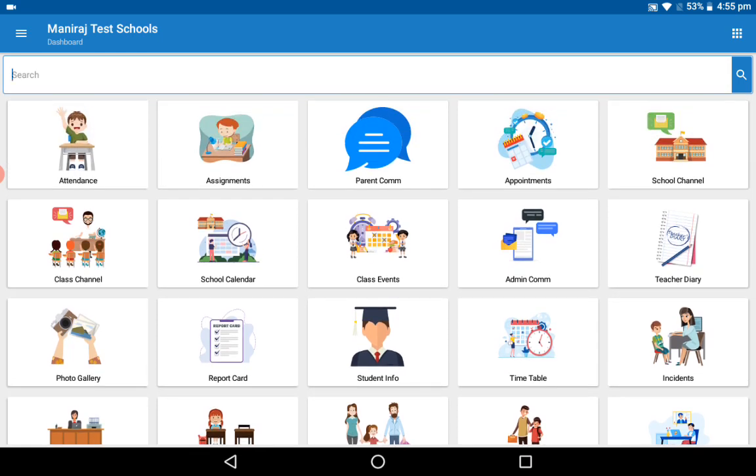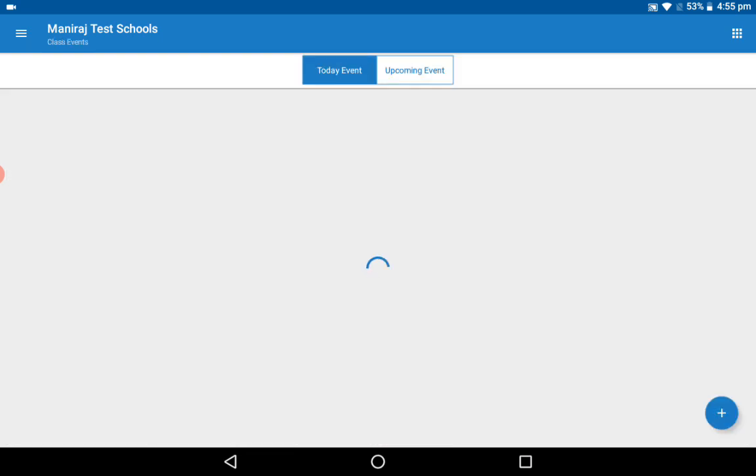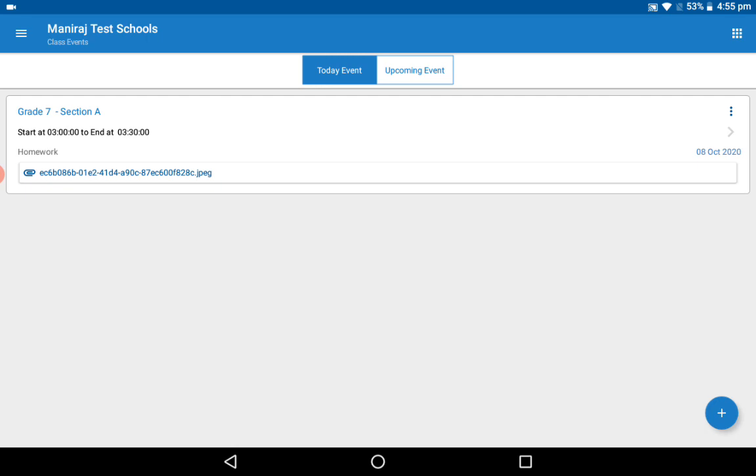see the module Class Event. Click on it. Here you can see today's events and upcoming events. This is a today event presently, and here you can see the floating button. Click on it.